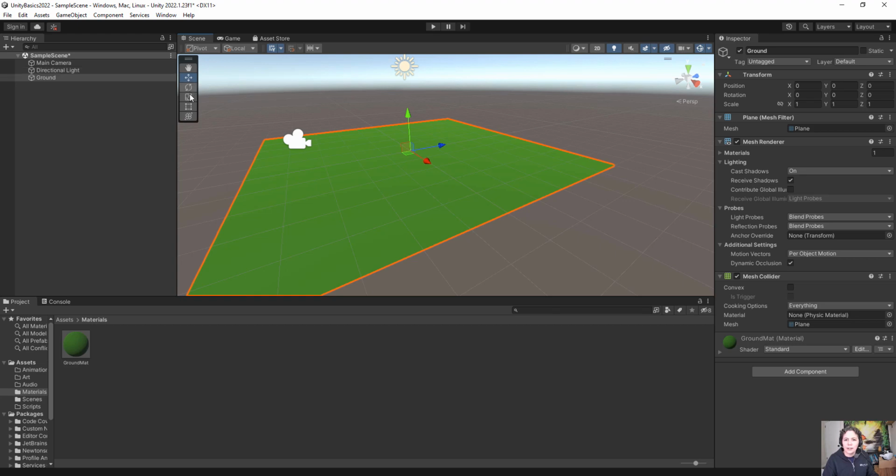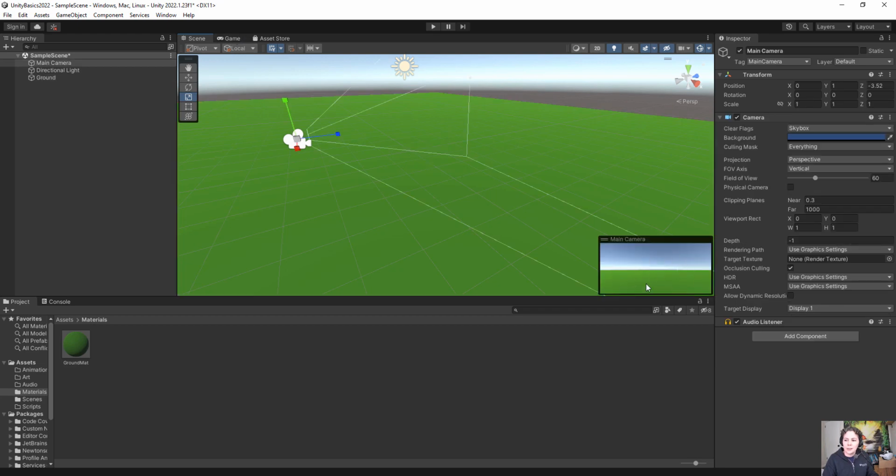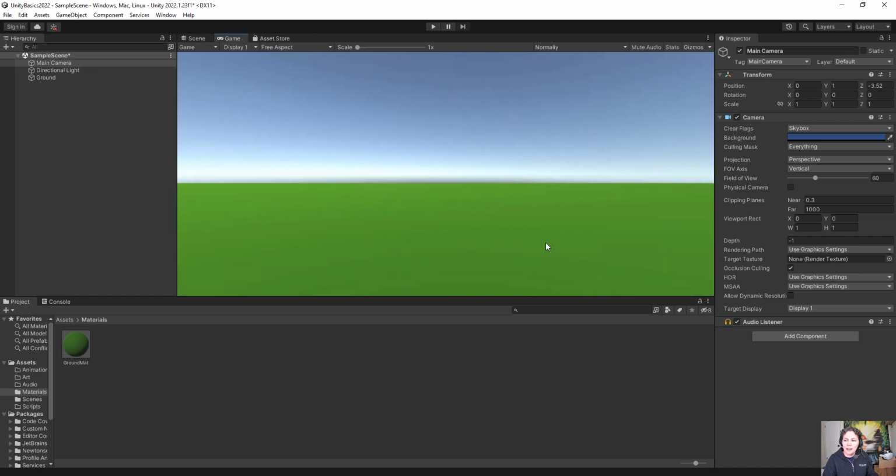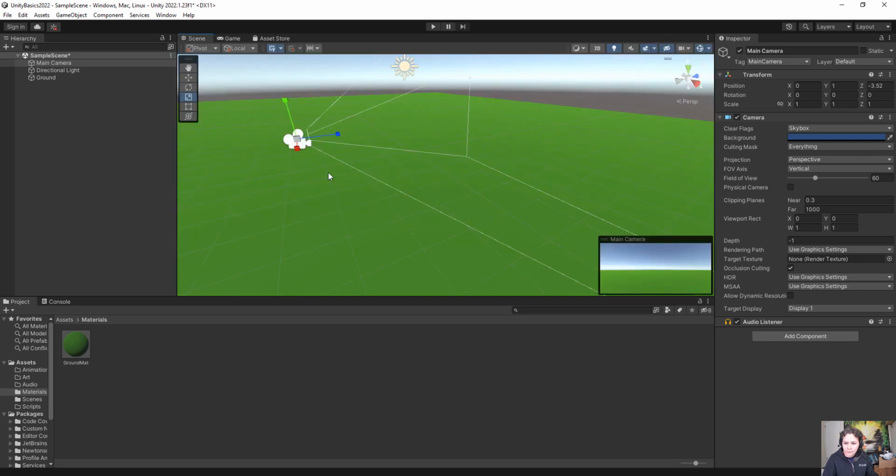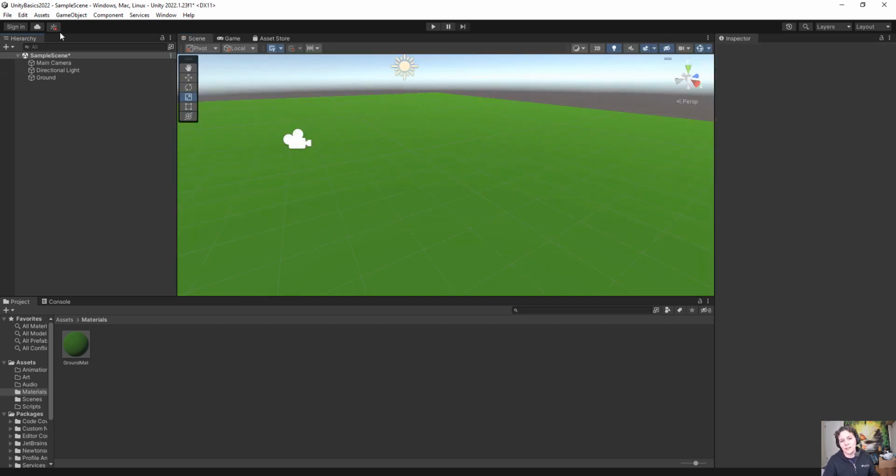I could also increase the size of my plane so it fills more of the area. And when you have the camera selected, you can see a preview down here of what it will look like. You can also switch to the game tab to see what it looks like. But now I have this green grass that goes in every direction, and it comes up here to the gradient of the default skybox. So let's add some more stuff to this scene.